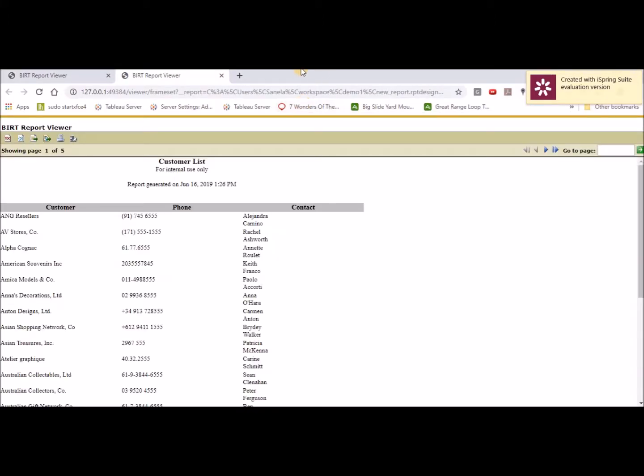So this is how our report looks. We have a title, "For internal use only, customer list." This is sorted, and the header looks this way. We can change all this. We can add borders, anything. So we have built our first report, upon which we're going to be building many other reports, many other features.